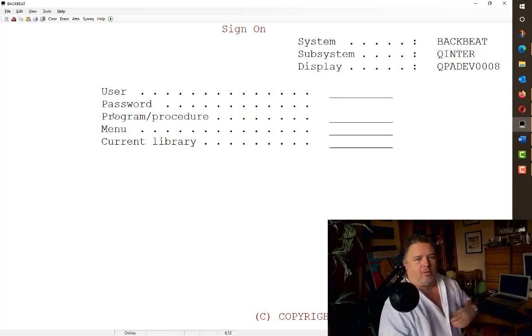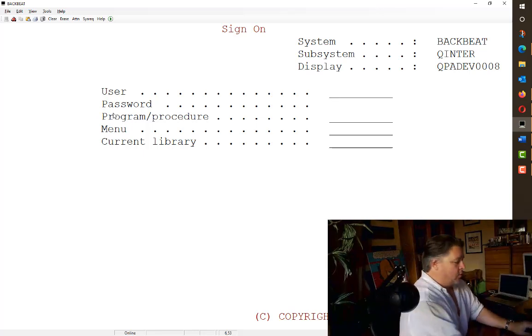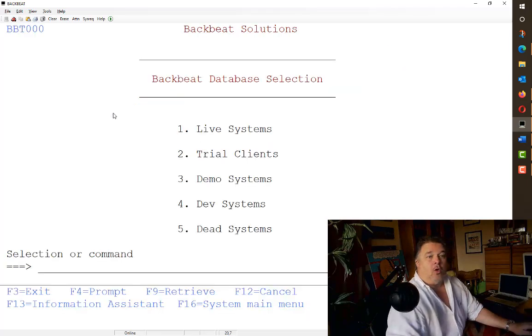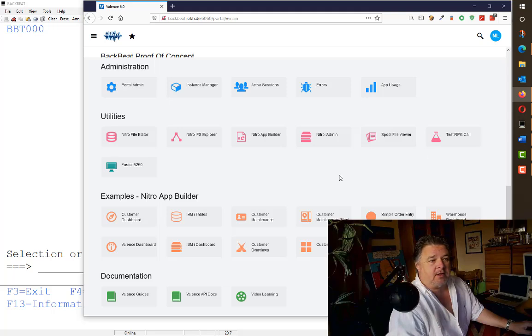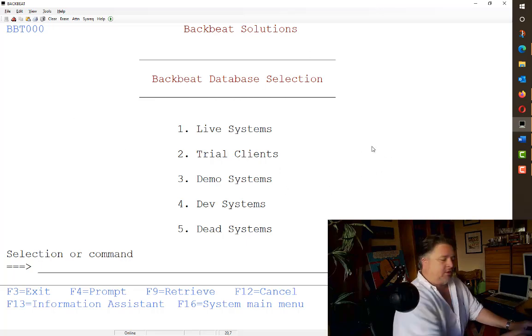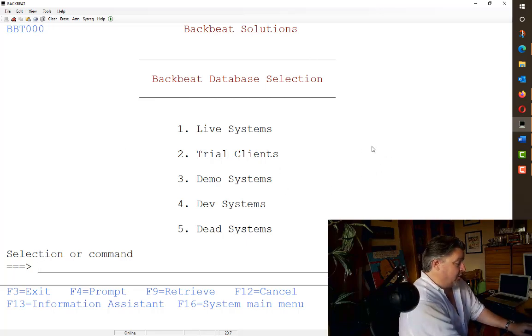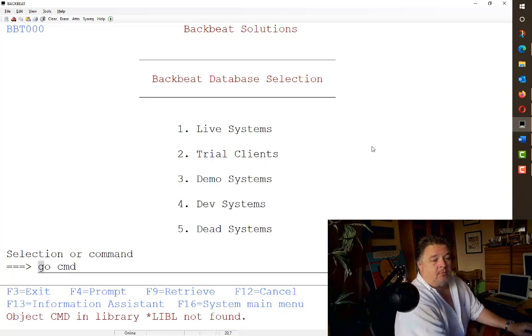I'm waffling. Stop waffling, Nicholas. So let's log on through green screen. Or, of course, we could use, within Valence itself, the Valence Fusion 5250 to log on and do the same thing. But I like my white background green screen. I shouldn't really call it a green screen. I should call it white screen. So what are we doing?